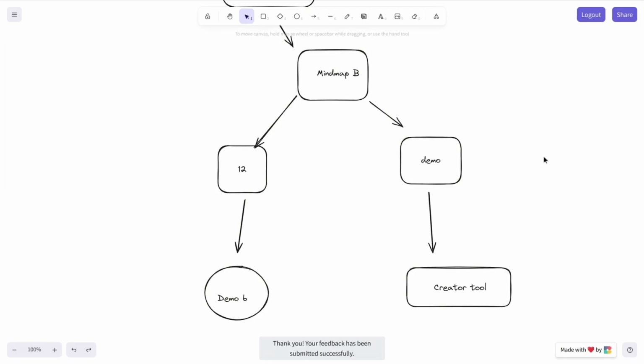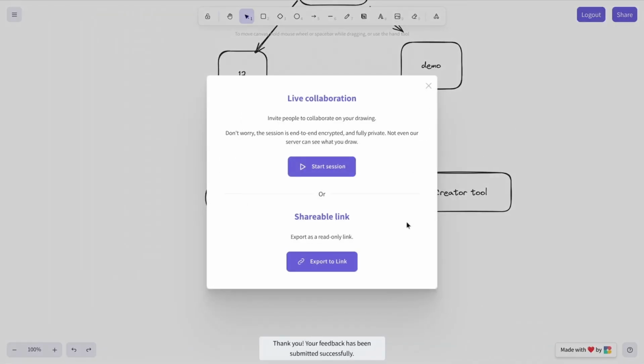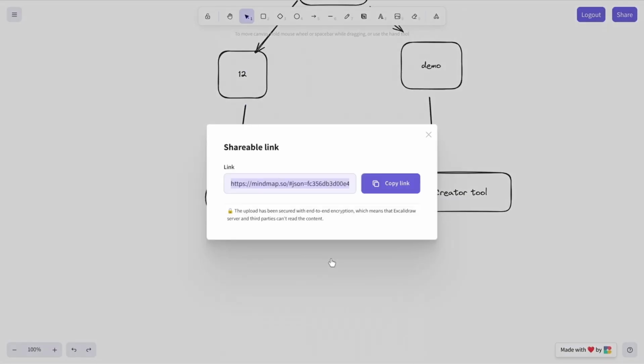Once your mind map is ready, look for the Share option. Click on it, then select Export to Link. Now click Copy Link. Clarification. This link is what allows you to embed your mind map into Notion.